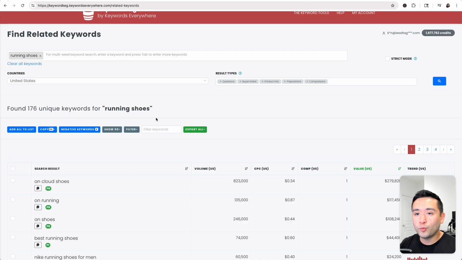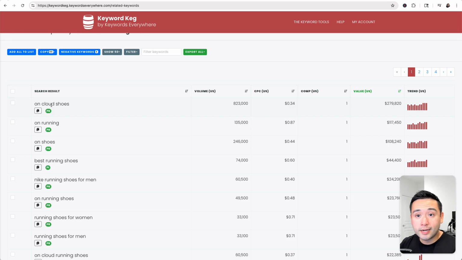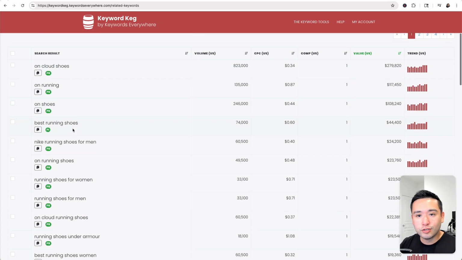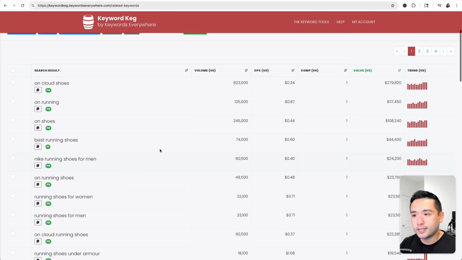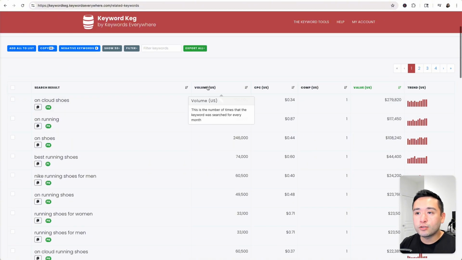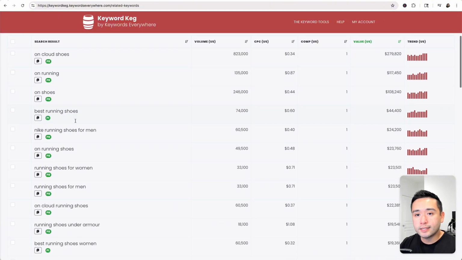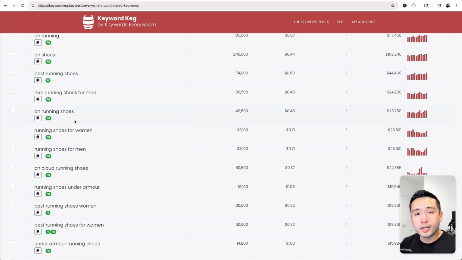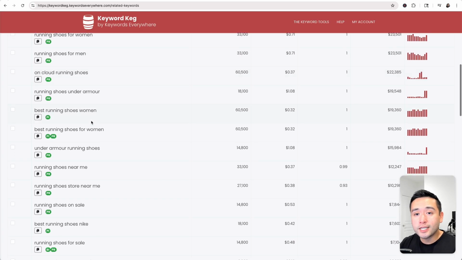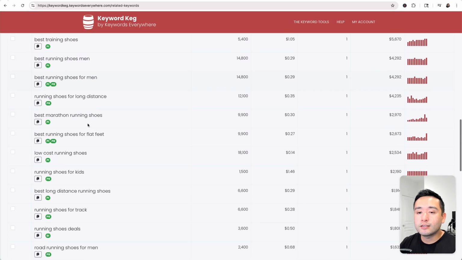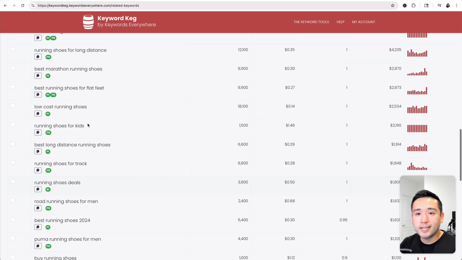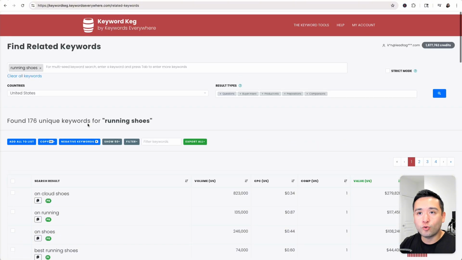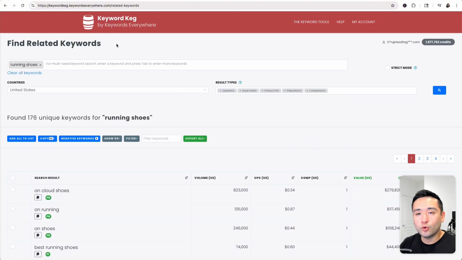So this is a great tool we could use to find closely related keywords from our seed keyword. So we have On Cloud shoes, On Running, On shoes, Nike running shoes for men, so on and so forth. We of course have the metrics for them as well. Now we know the most searched for running shoe brands. We can better plan what future blog content to create, what pages on our website to create as well, so on and so forth. So if you're struggling trying to figure out what additional types of related content, related keywords you should be targeting on your website, the Find Related Keywords tool is a great one to use.